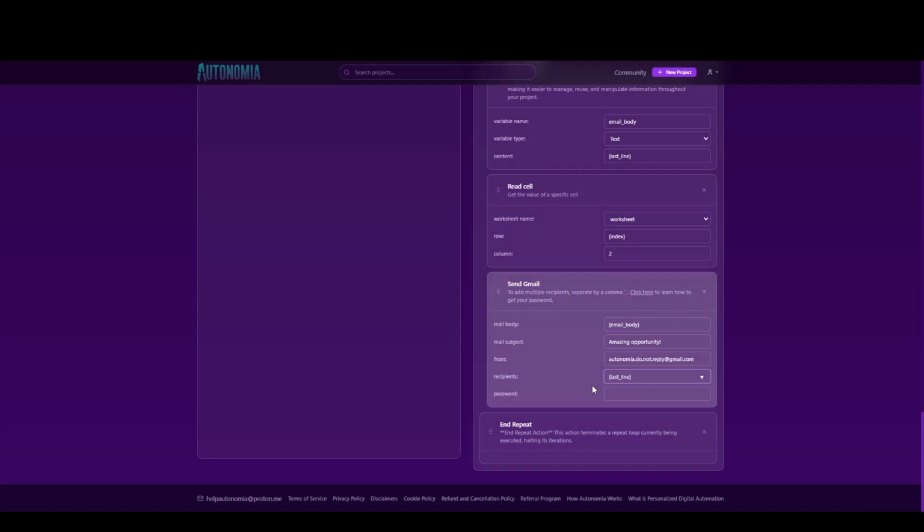And finally, the password. If you want to know how to get your app password, which is not the same as your Gmail password, you can click right here, and there's a very handy article which tells you what your app password is and how to get it.